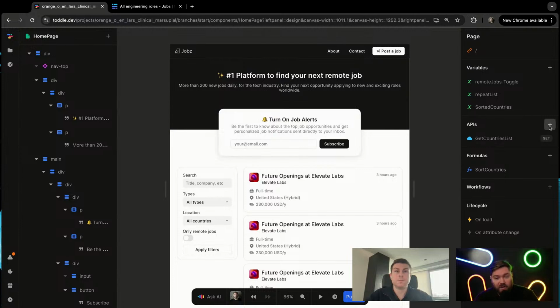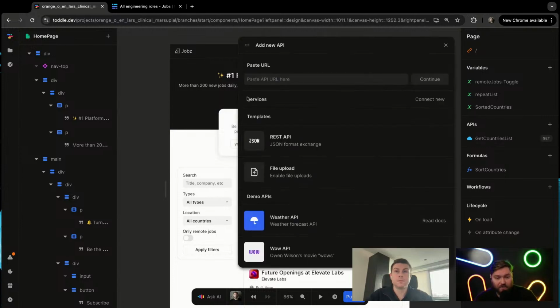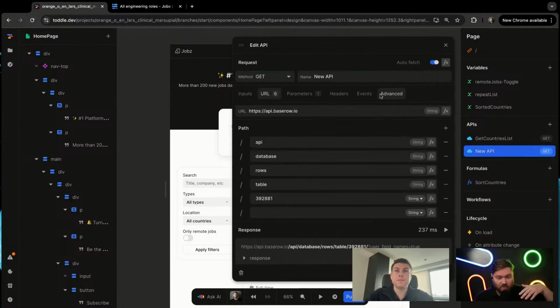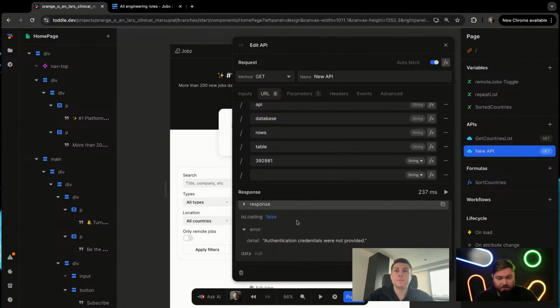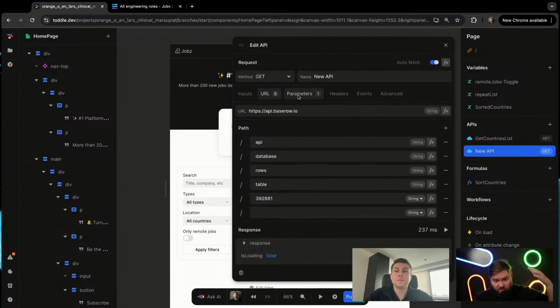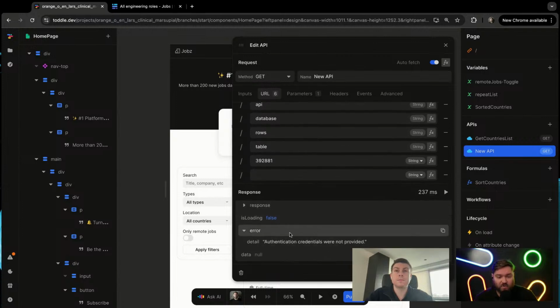So I'm going to go create API, and right here I can just paste the URL in, and Toddle will then parse that and understand the request and format that for us. In this case, we're getting an authentication credential were not provided, because we need to go back and grab that little API token you sent us right here.